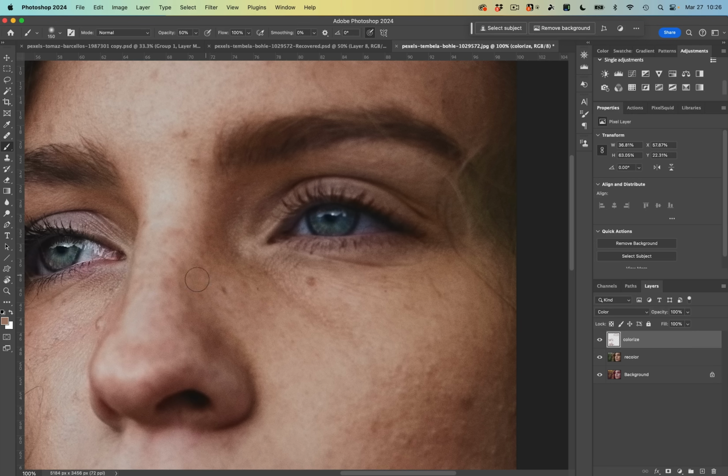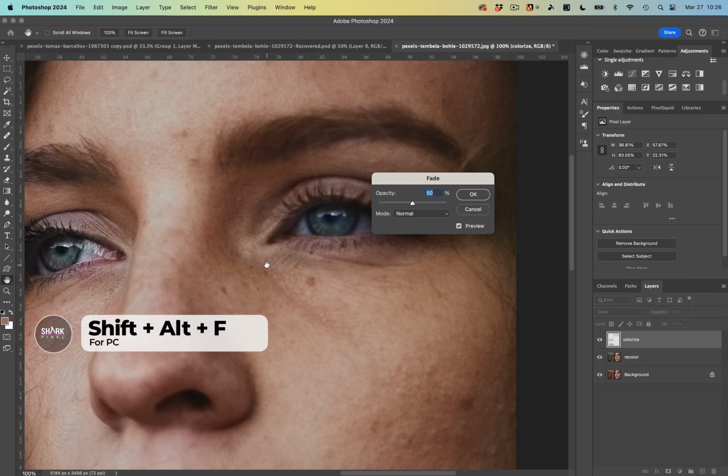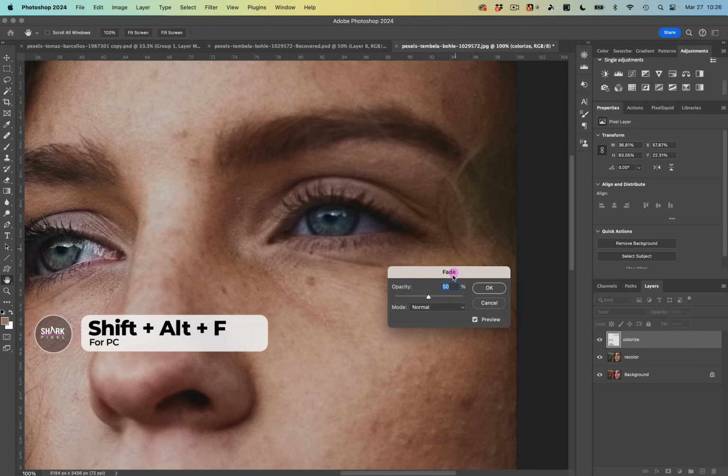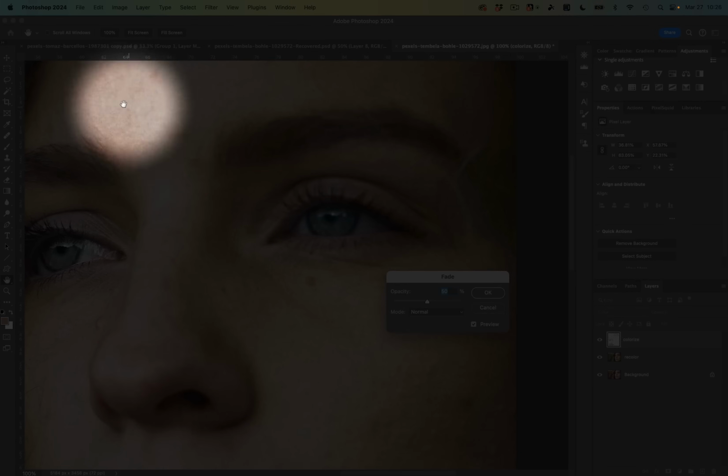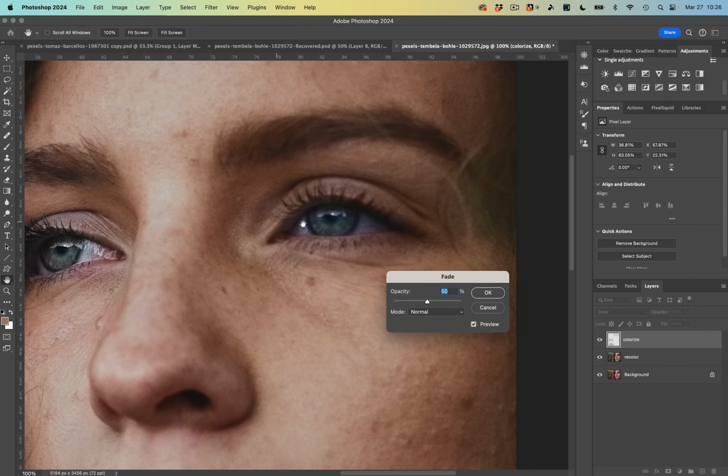I think that that's a little bit too far. Here's a helpful hint for any of the tools that you're using that are brush based. If you hold down Shift plus Command plus F, this is going to fade your most recent strokes. So why does my stroke say I'm already at 50%? That is because when I'm using my brush tool, I was painting at 50% opacity.